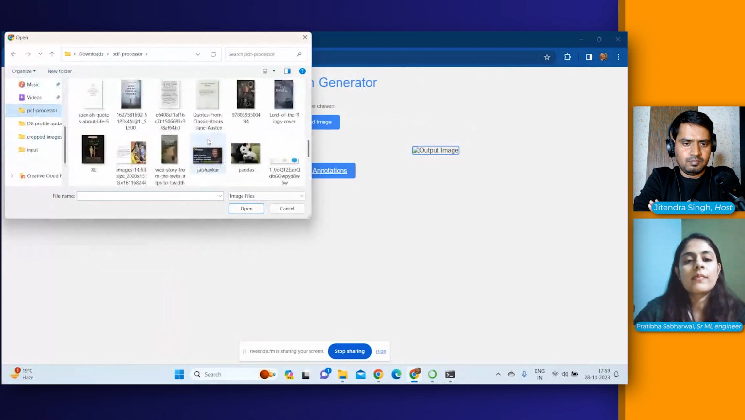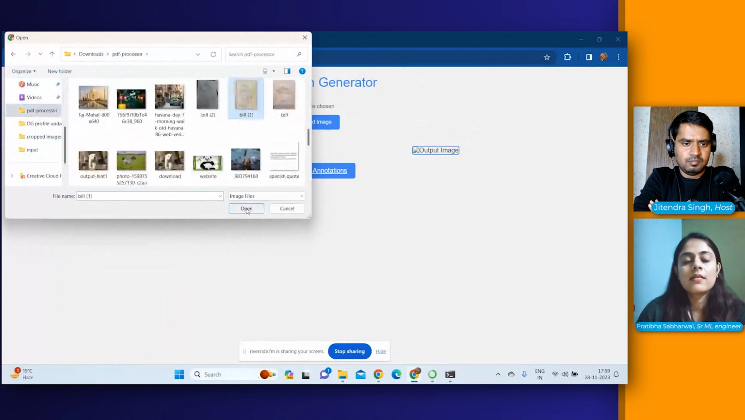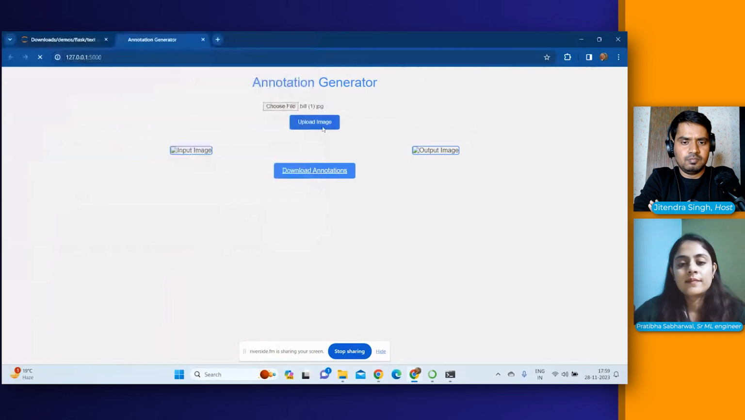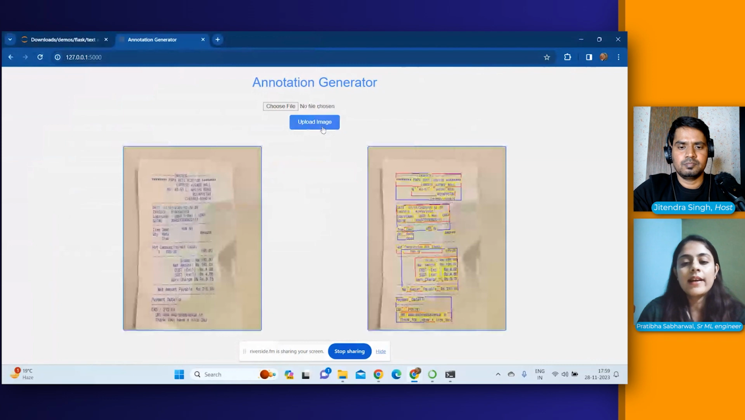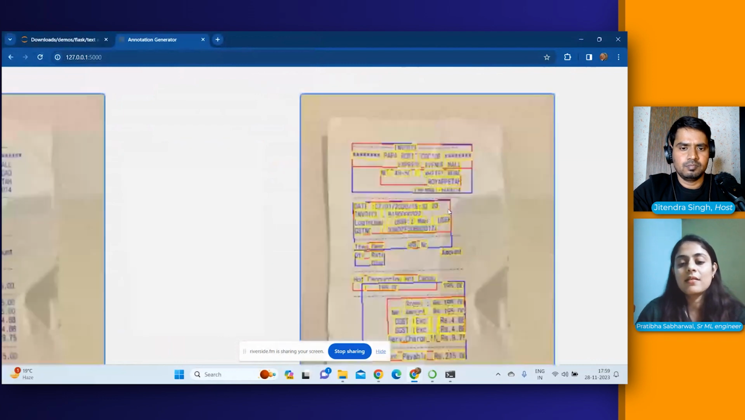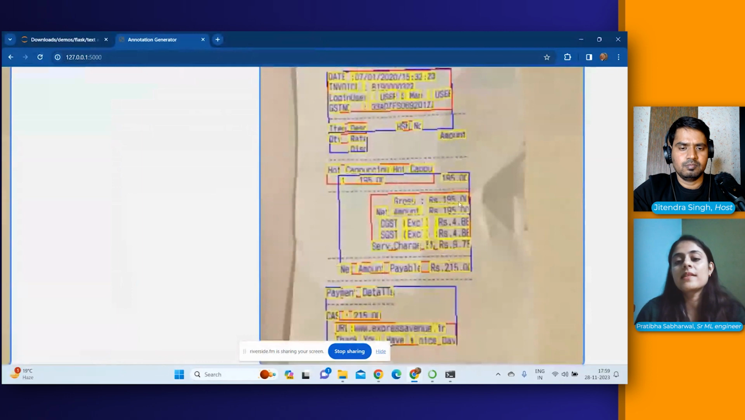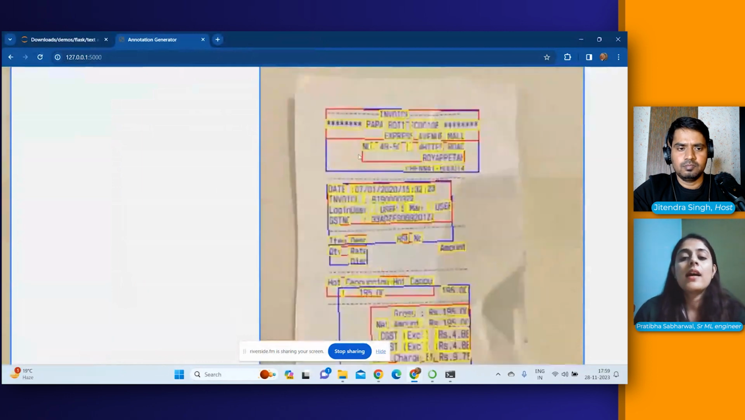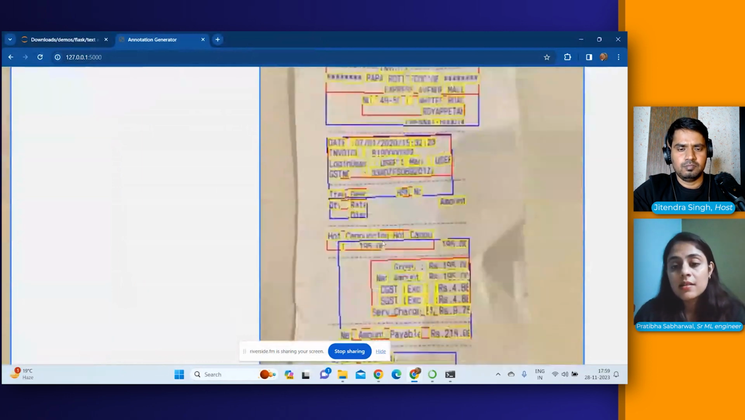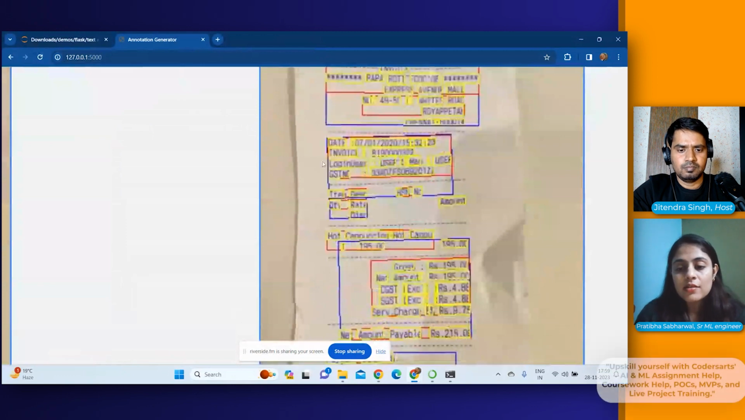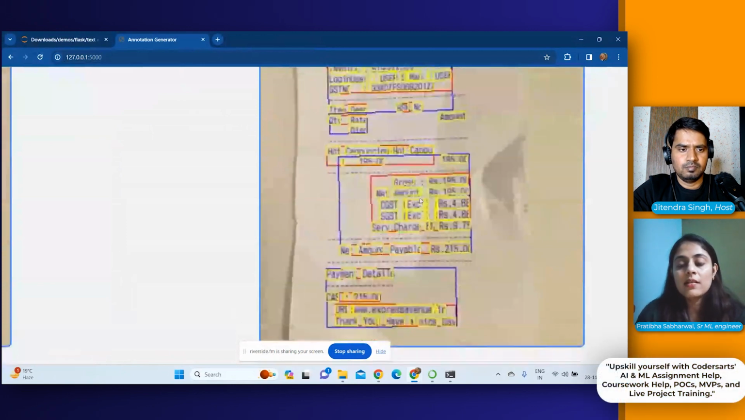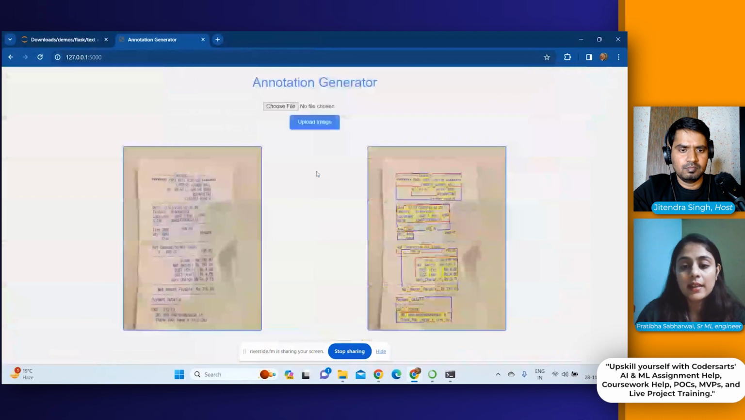Okay, so for example, this is the bill. We upload the bill, and you can see that different kinds of text are being visualized here. Blue represents the block of text, red represents the paragraphs that it identifies, and yellow represents the words, as you can see here. Everything here is being recognized automatically by AI.